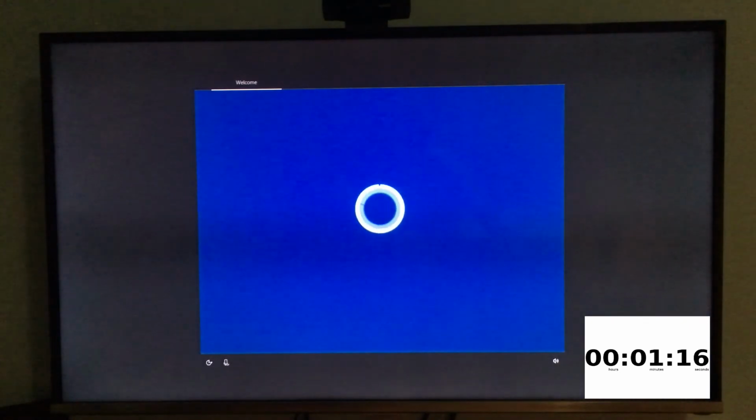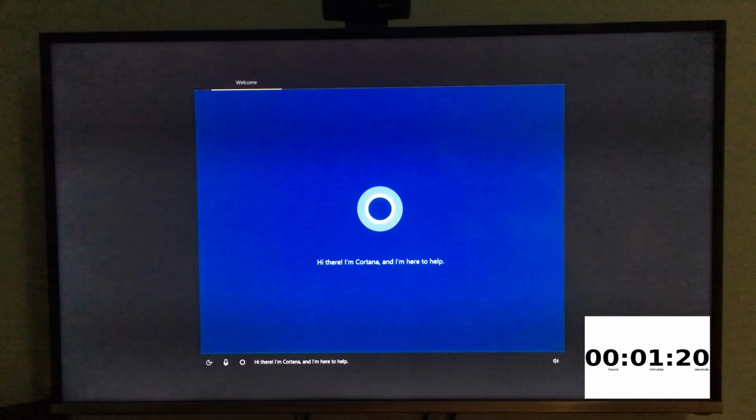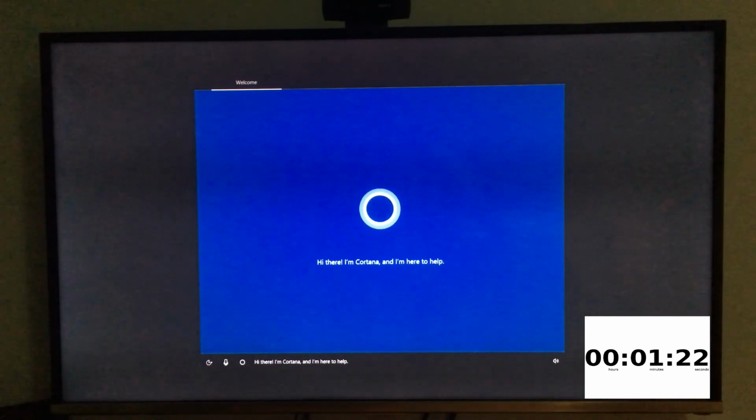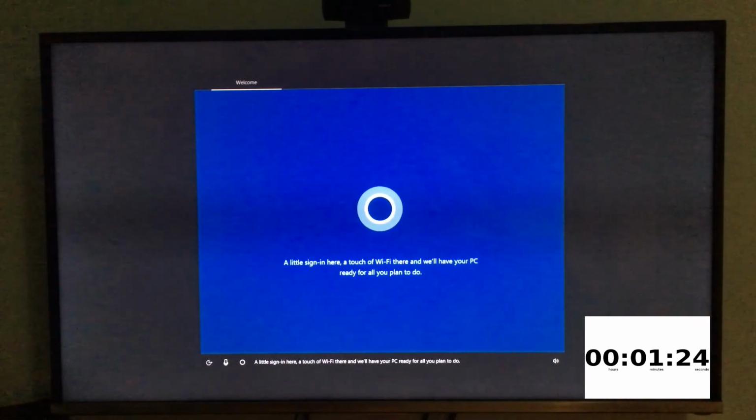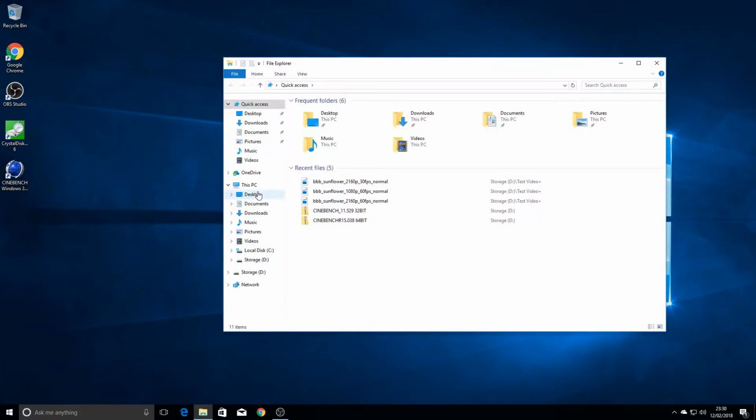Okay, it's not particularly quick. So I'm just going to go off camera and get a couple of bits set up so we can get into Windows. Okay, so I've managed to get into Windows with my account, and I've put a few benchmarking tools on here so we can run some tests, see what things are like.